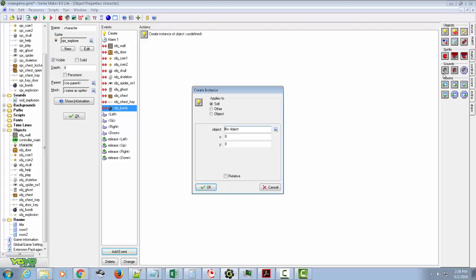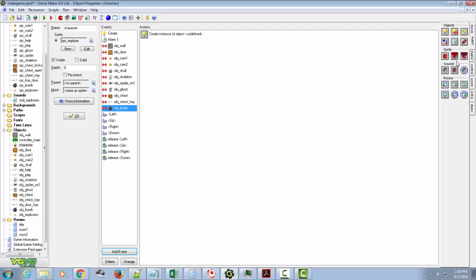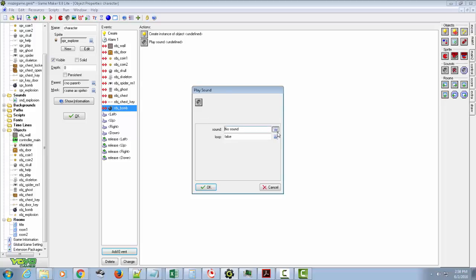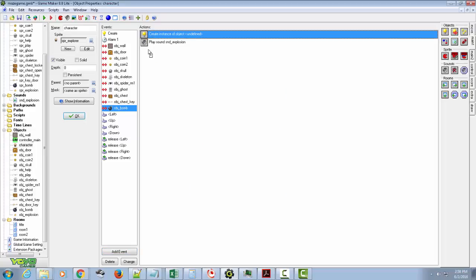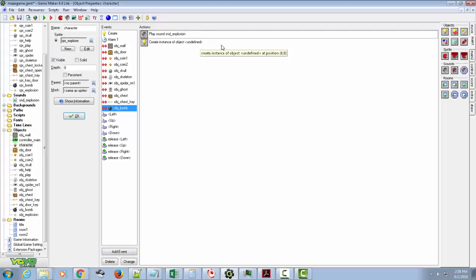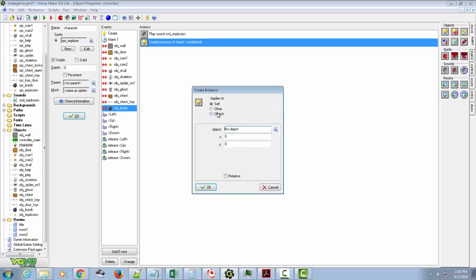Oh, we should also play a sound. Let me just come back to that in a moment. We're going to play the explosion sound first. Sound explosion, loop equals false. Then we will create an instance of the object, and what that's going to be is collide with the bomb. The other object is going to create an instance of the explosion. X of y 0 relative, so it's in the same location.